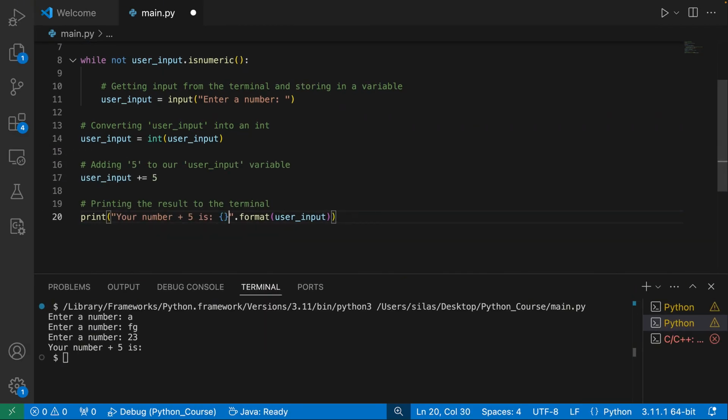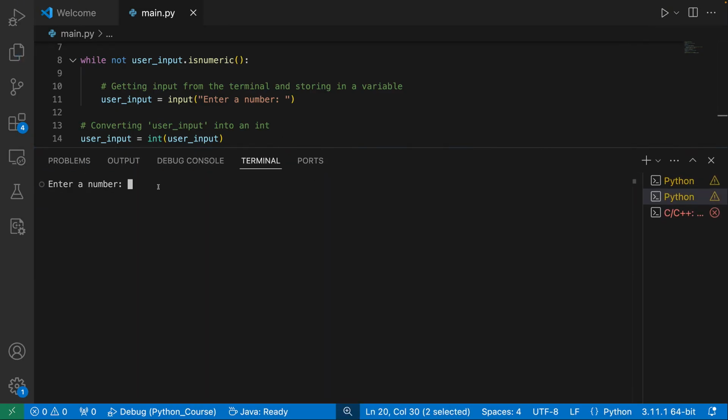And here's my mistake. I forgot to put in our curly brackets. So let's run that again. It says enter number. We enter A, but now if we enter 23, we should get 28. And that's exactly what we get. So our program is working.